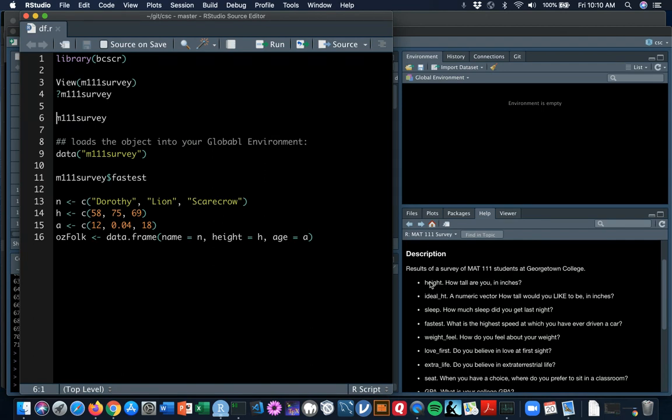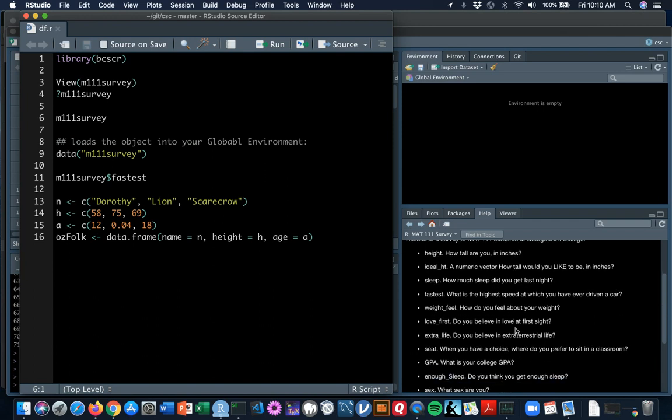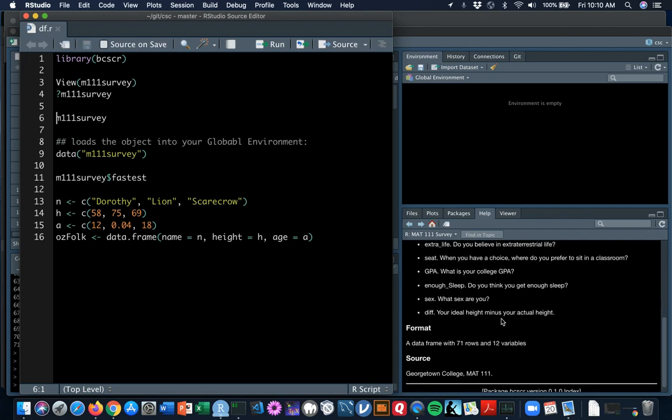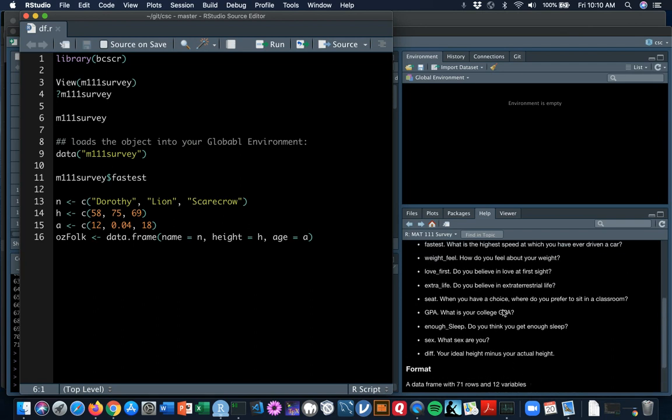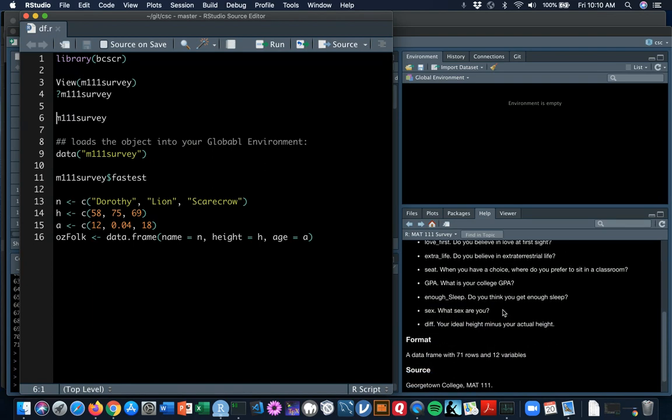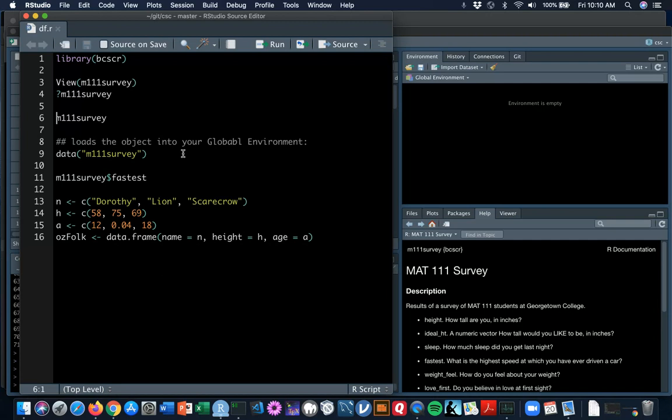It also tells you that this was a survey of Math 111 students at Georgetown College. Basically, it was one fall semester, I think maybe the fall of the year 2011. At the bottom, we learn there are 71 rows, so there were 71 people in the survey, and 12 columns. That means that we got 12 pieces of information from each of them. So help is always very useful. You can try it out on all kinds of R objects.